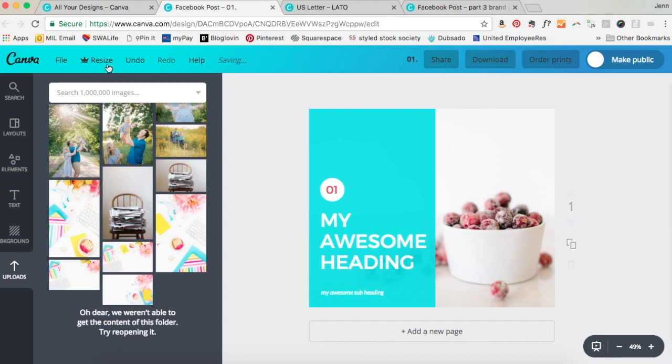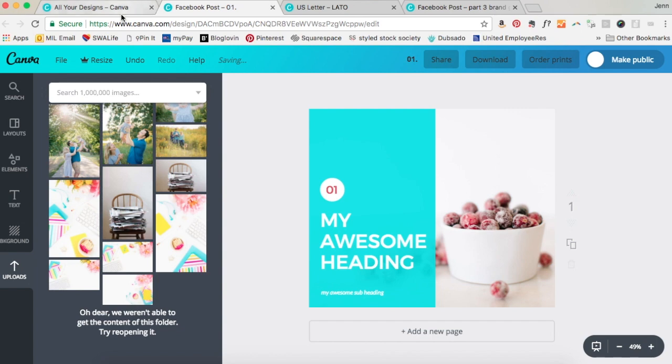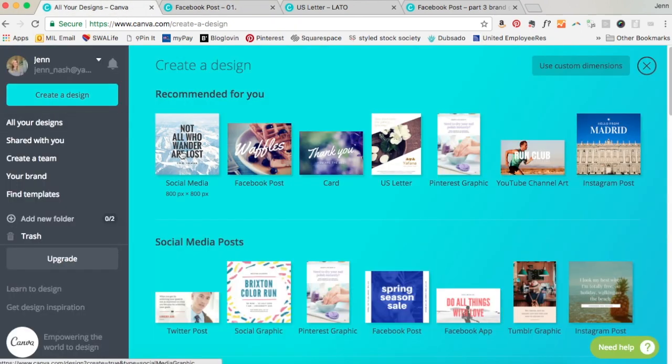Now, let's say you're doing a three-part series and you don't want to have to keep going in and change this to blue and then change this and then change this font. How do you use this as a template? So what we're going to do is make sure this is saved, and then we'll go back to all your designs.